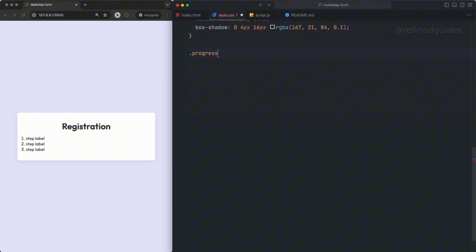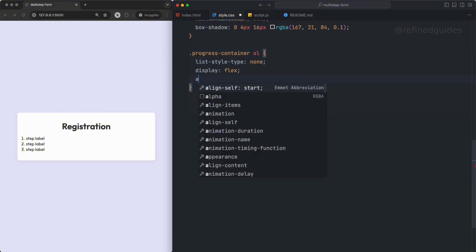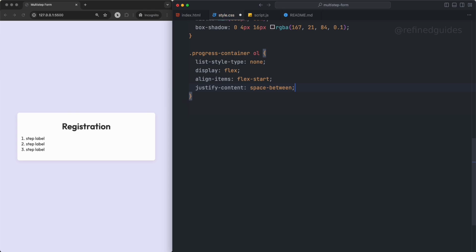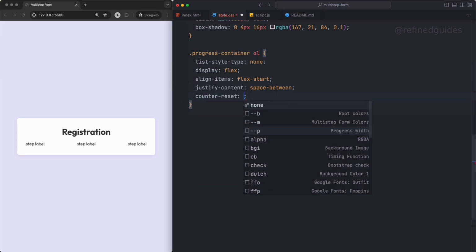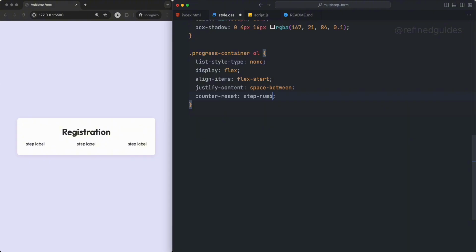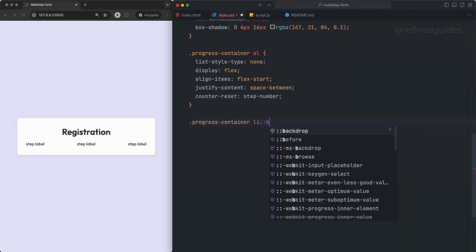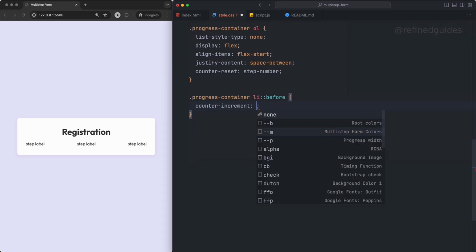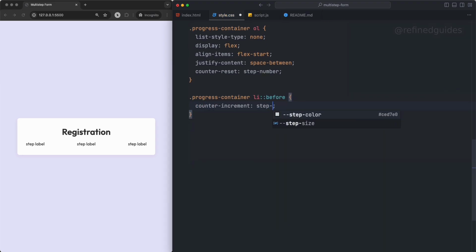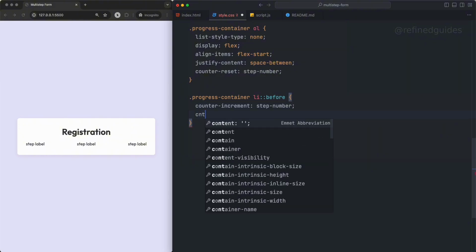Then for the progress steps, I'll remove the list style and use Flexbox for alignment. Here, I'll define a counter and name it step number. Then, I'll add a pseudo element to the progress steps list item. I'll increment the counter here and assign it as the content for the pseudo element.